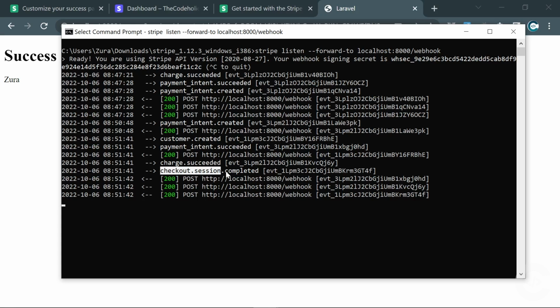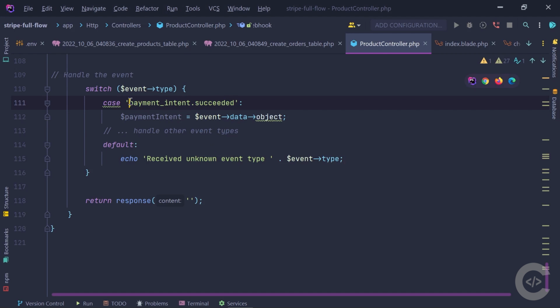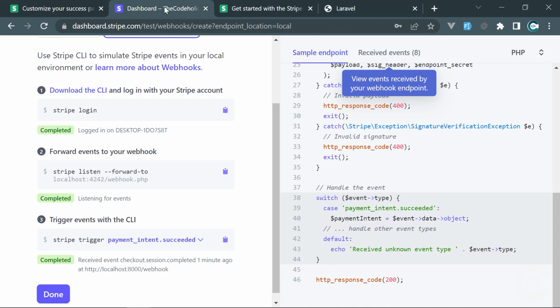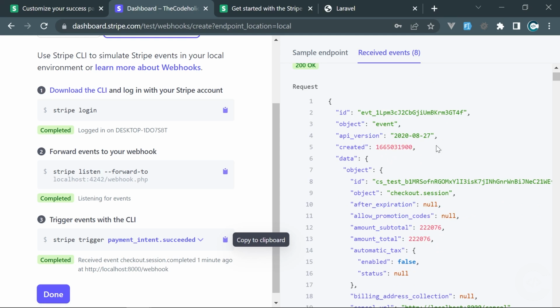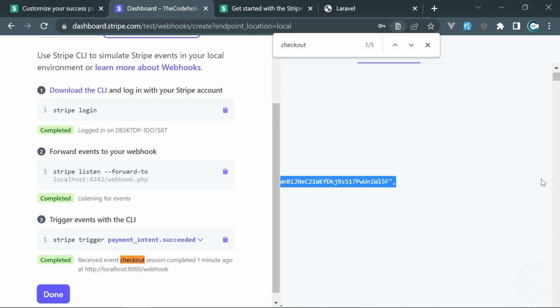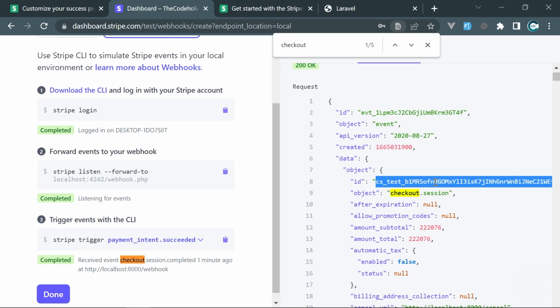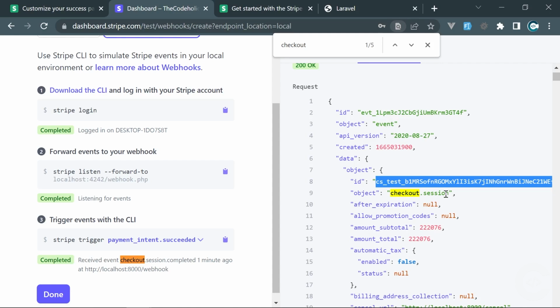So now I'm going to take this checkout session completed, and we will be able to take the session ID from there. I'm going to support only this event, checkout session completed. If we go into the Stripe dashboard again and click on received events, those are the events we received. Let's search for checkout session, which is right here. You see, checkout session, and it has the object ID, and this is the session ID. This is the session ID we generated, and this is the session ID based on which we need to select the order in the database and mark it as paid.